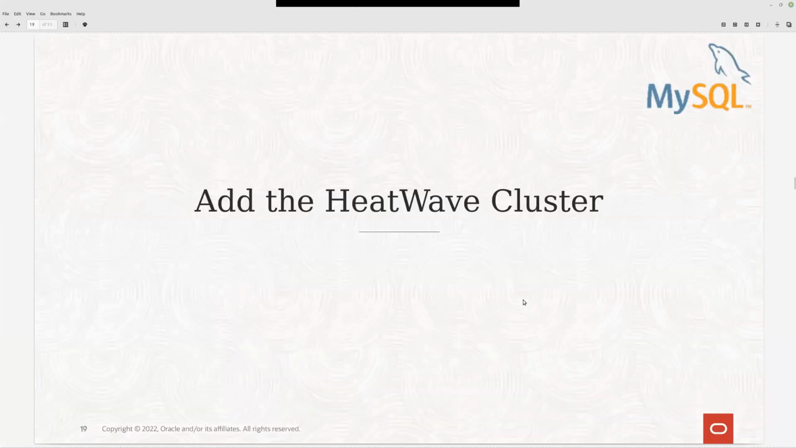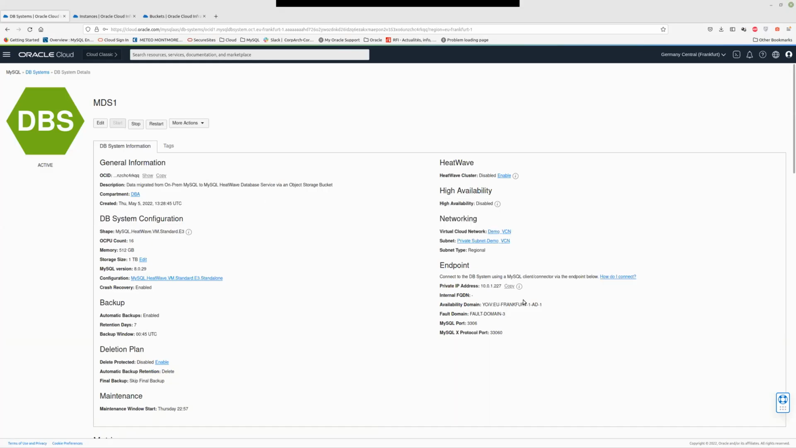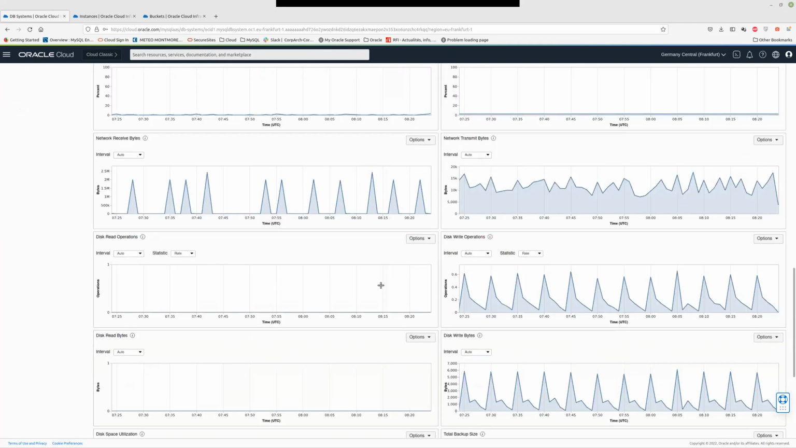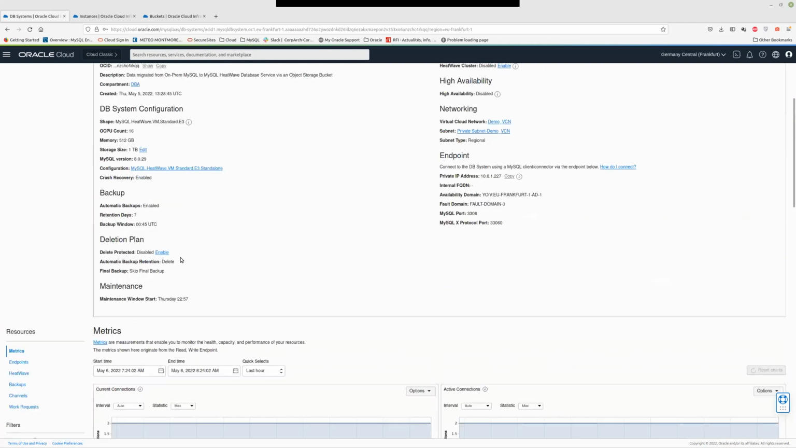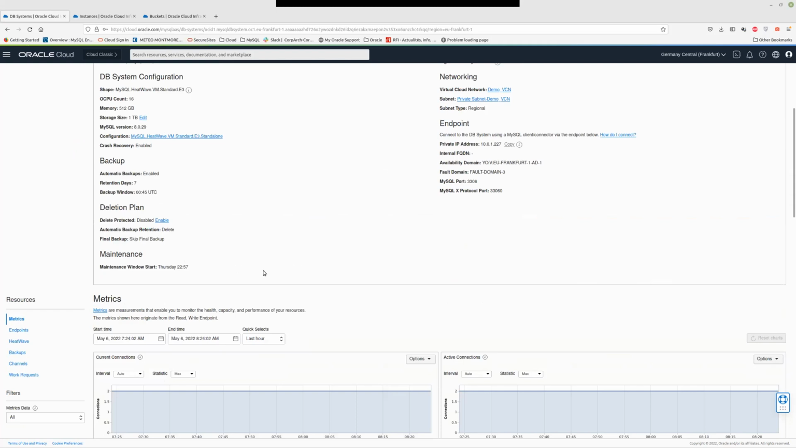So first step, add HeatWave cluster. To be clear, if I want to import data into a MySQL Database Service standalone or MySQL Database Service high availability, I've already done all the steps, so I have no more work to do. Because it is a HeatWave cluster, I have some extra work, and this is what we are going to do now. So I have my MySQL HeatWave database created.